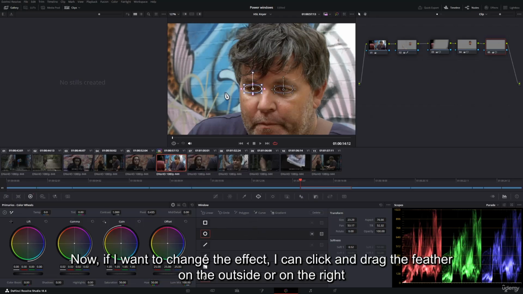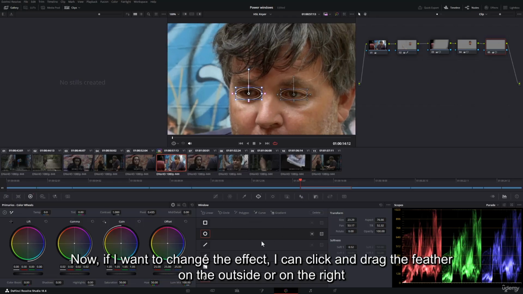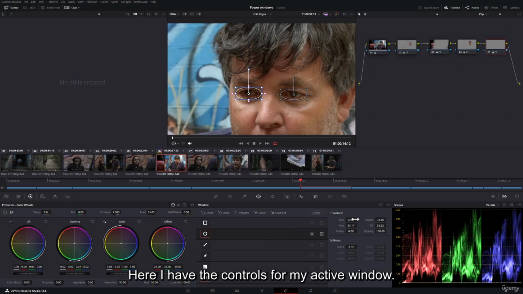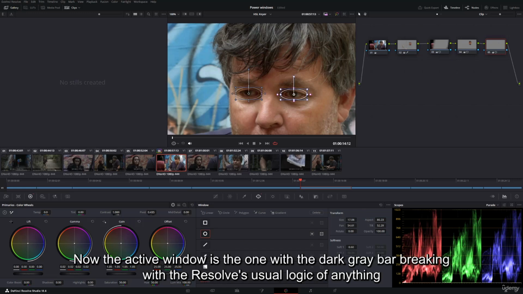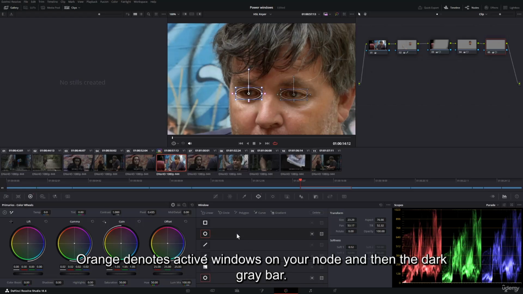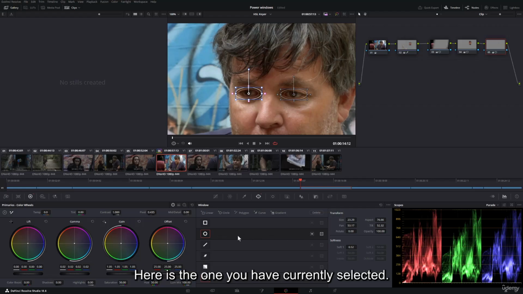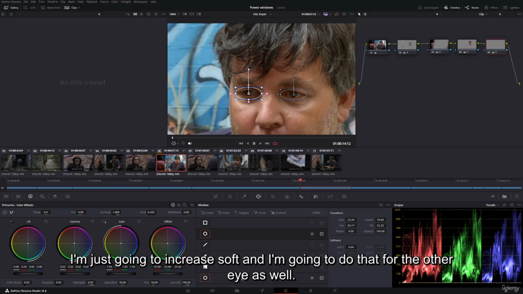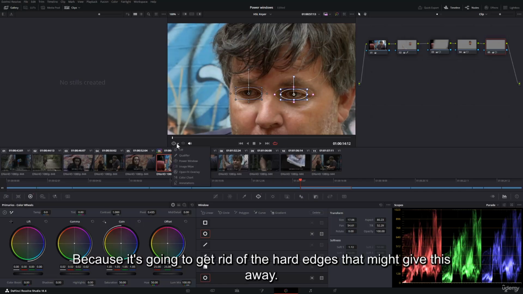Now if I want to change the effect, I can click and drag the feather on the outside, or on the right hand side here, I have the controls for my active window. Now the active window is the one with the dark grey bar. Breaking with Resolve's usual logic of anything you have selected is highlighted in orange, orange denotes active windows on your node, and then the dark grey bar here is the one you have currently selected. It will also be highlighted up here. I'm just going to increase soft, and I'm going to do that for the other eye as well, because it's going to get rid of the hard edges that might give this away.